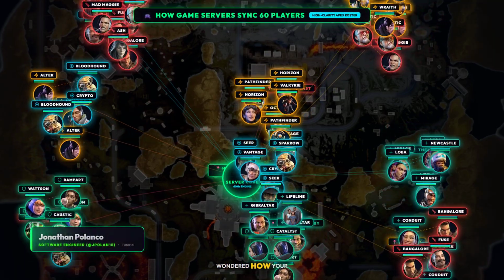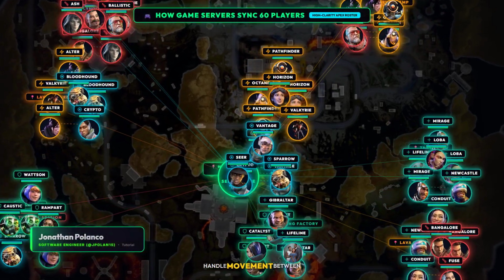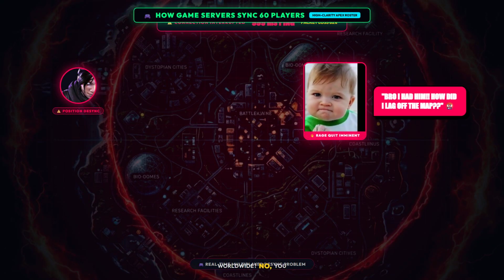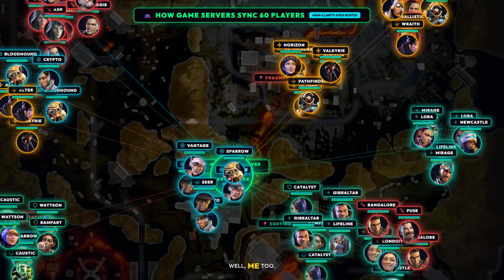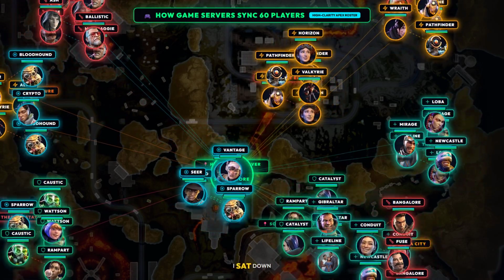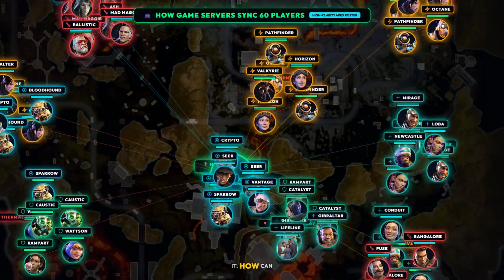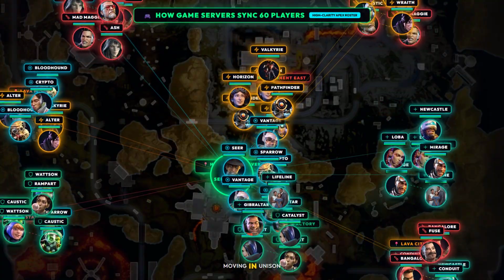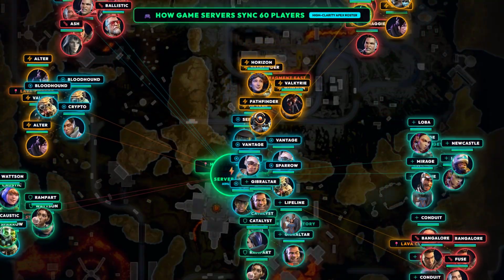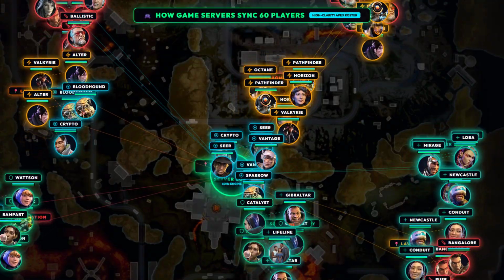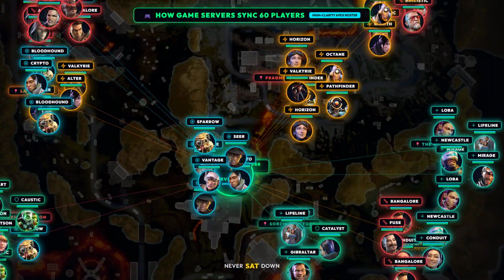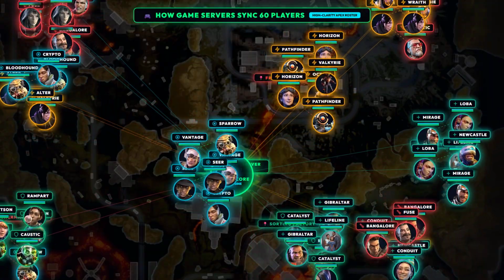Have you ever wondered how your game manages to handle movement between you and 60 players, sometimes worldwide? No? You just get mad at the lag and move on? Well, me too. But I sat down and really thought about it. How can a game like Apex or Fortnite handle 60 plus players moving in unison all at once, oftentimes with little lag? How in the world does any of this work? And how have I never sat down and thought about this before?